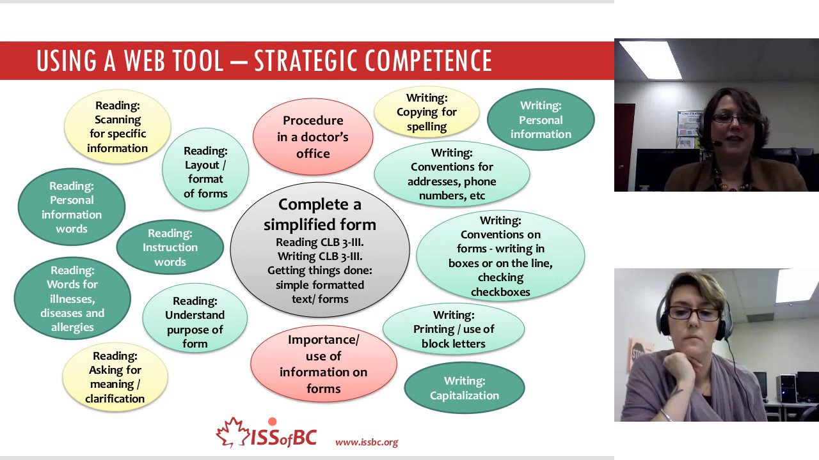Right? Maybe the student knows they have a particular allergy. They've looked it up in their translation dictionary, or somebody has told them the word in English and they've copied it onto a piece of paper, knowing that they've copied it correctly.